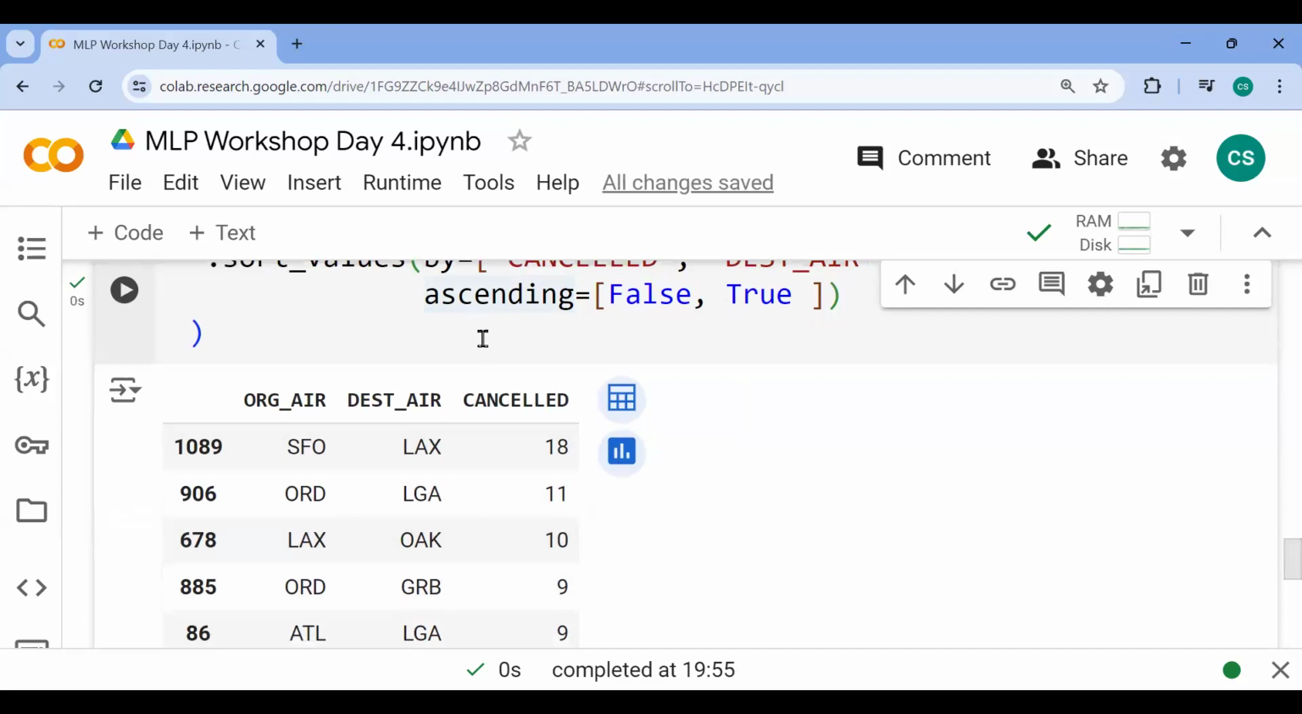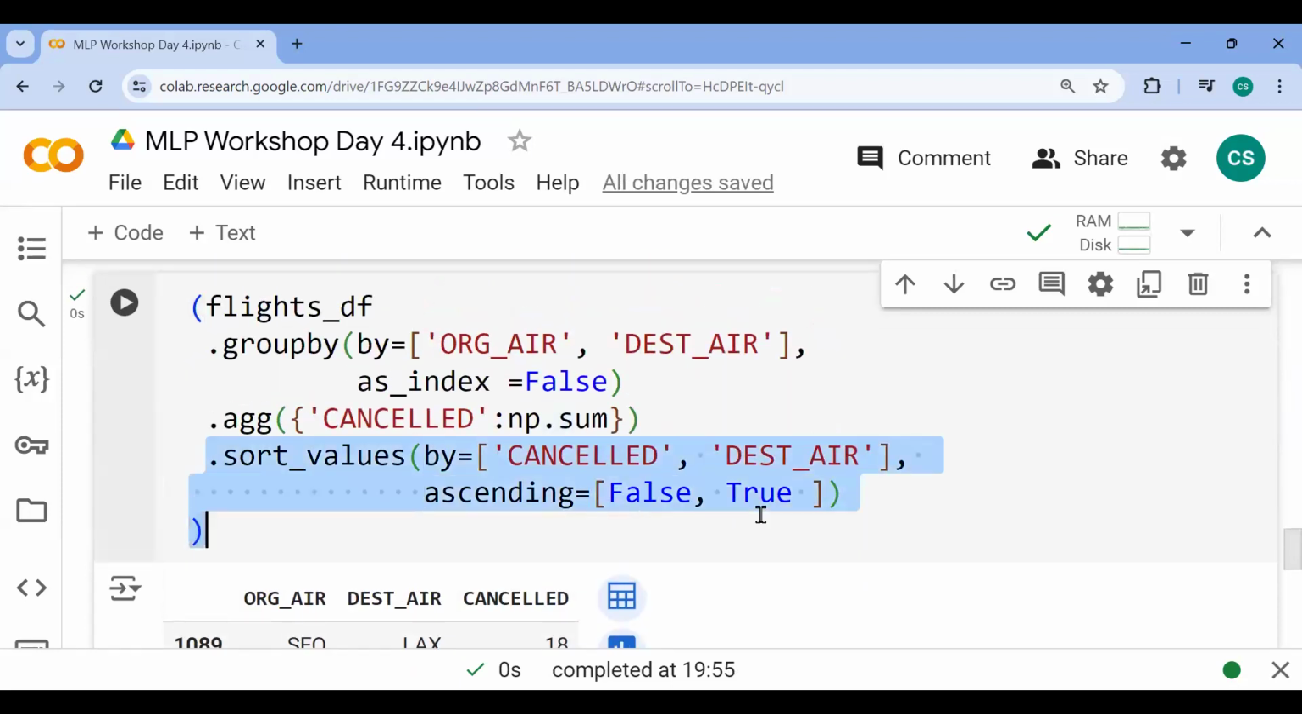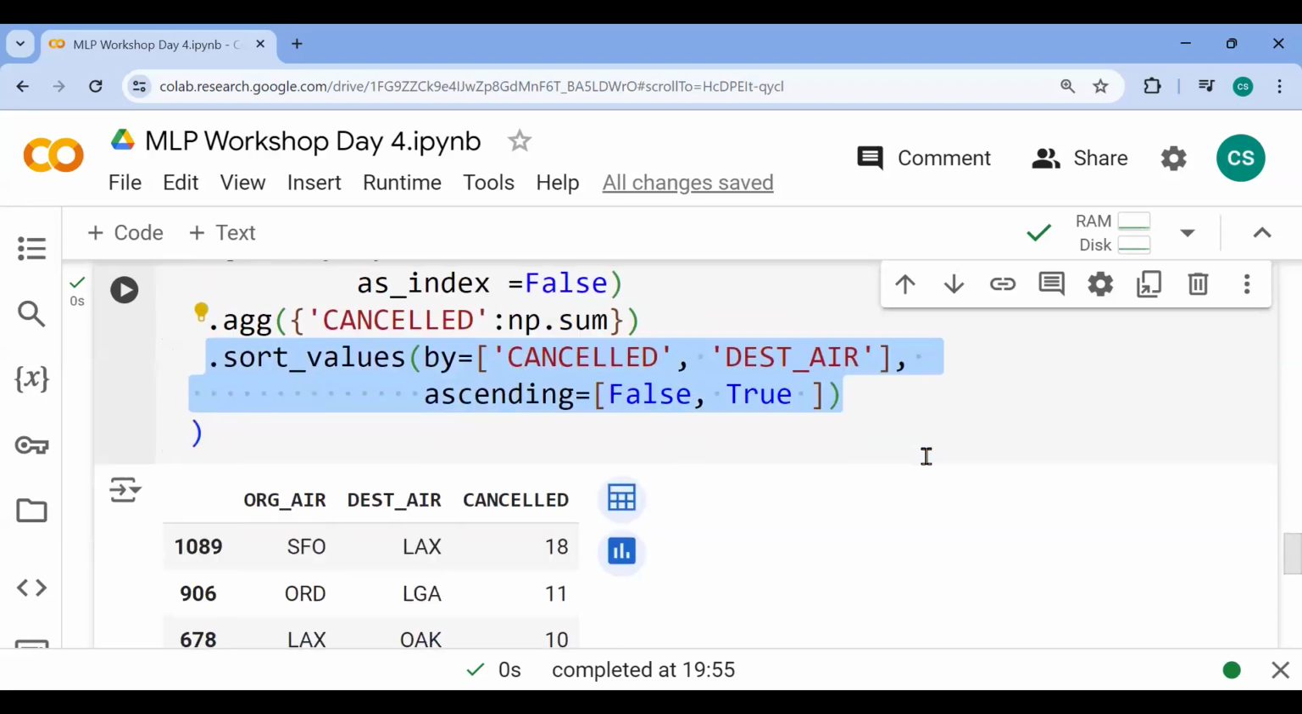So this way you can sort. And this sorting operation has nothing specifically to do with the group by operation. You can call this API on any normal data frame. Okay, clear.